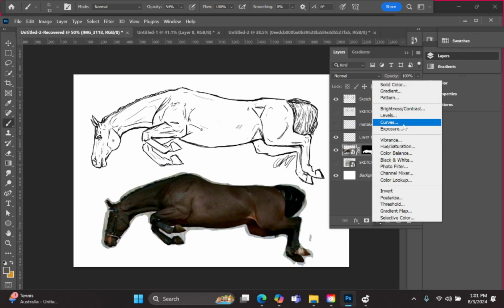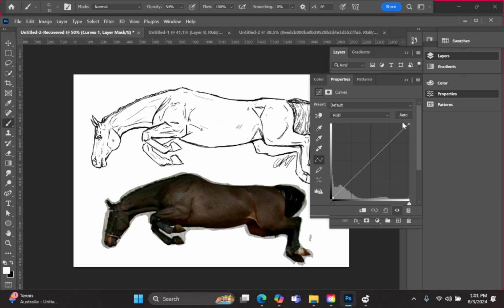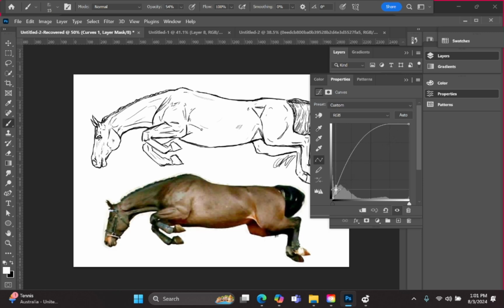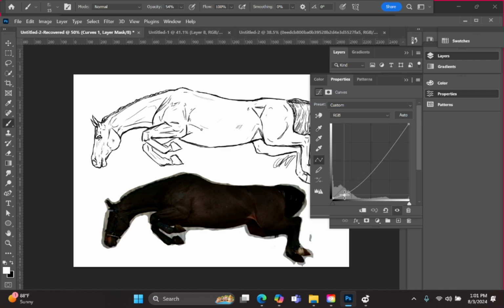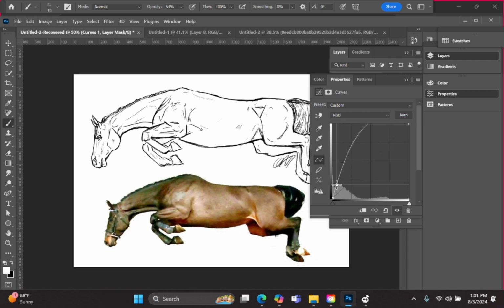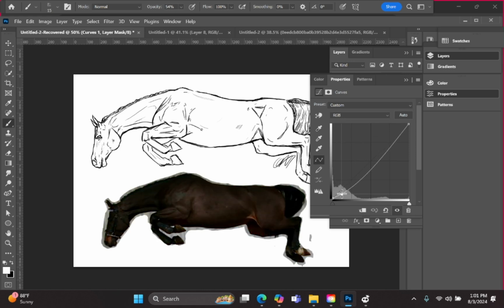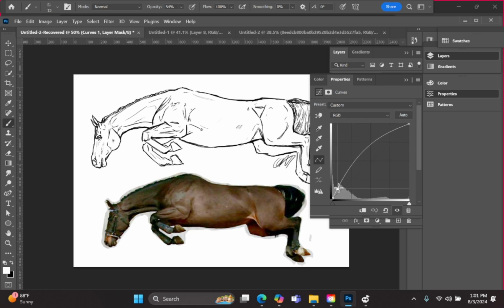All right. Next thing we have is curves. Curves is kind of like levels, only it's on an arc. So you can see where your lights are and where your darks are. If you go below the curve, it gets darker. If you go above the curve, it gets lighter. The lower on your axis, the darker, okay, when you go below that line. And when you get above that line, you see that diagonal line? When you go above it, it'll get lighter.